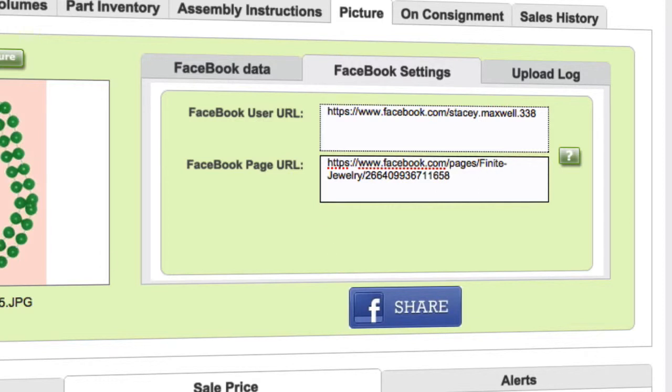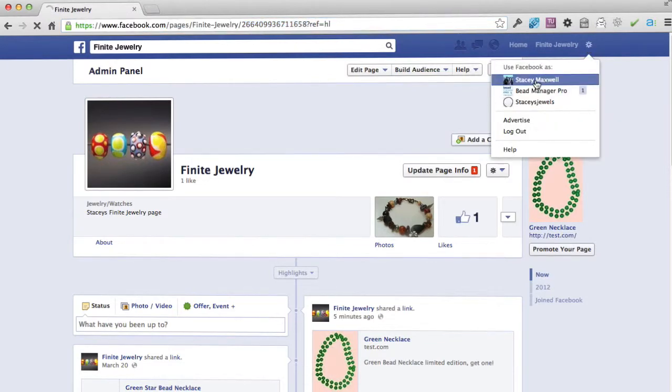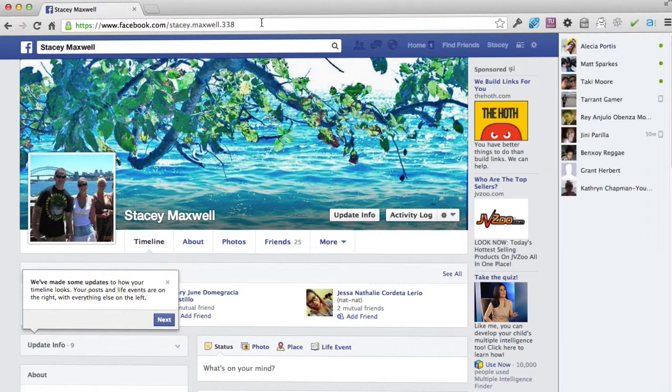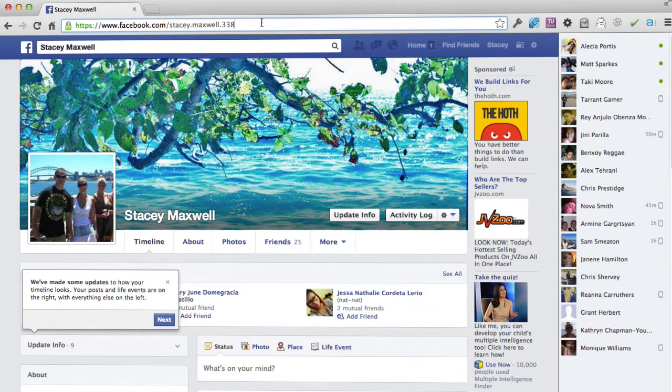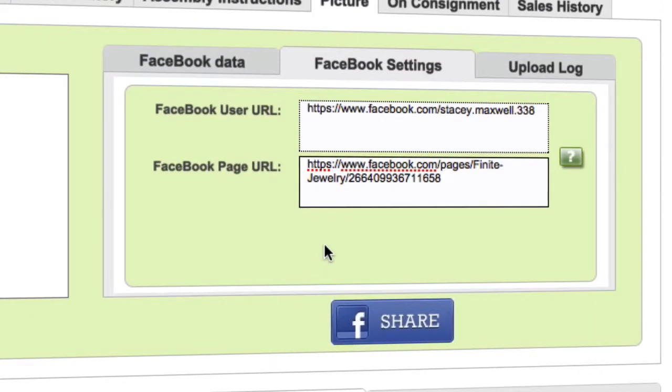Now, what we do need to do the very first time that you connect, we're going to do that by clicking share, but what you have to make sure that you do is that you're logged into your account as your personal profile. So I've just gone to my Facebook test page here, so I'm going to go here and go back to Stacy. So it has to be logged in as your personal profile in order to authorize the app. Okay, so we'll go back to Craftmaker Pro, and again you only have to do this the first time you set it up, so it takes a couple of minutes to set up the first time and then you don't have to do this again.